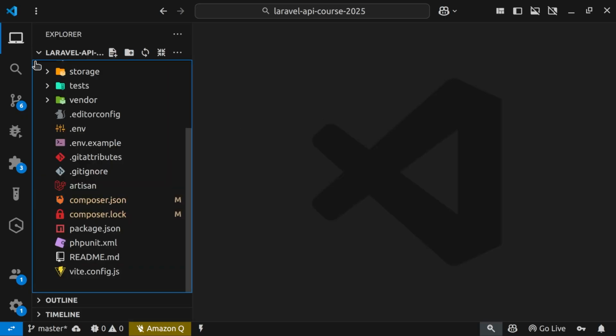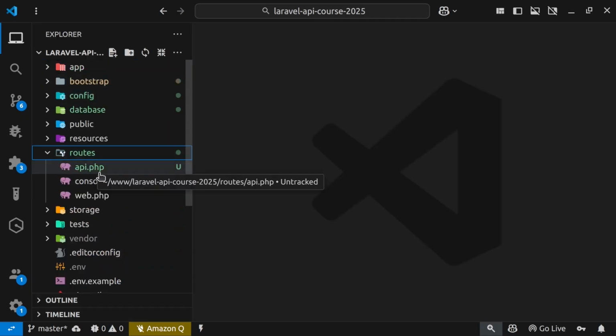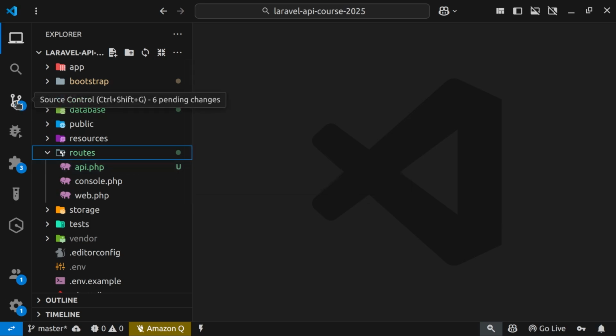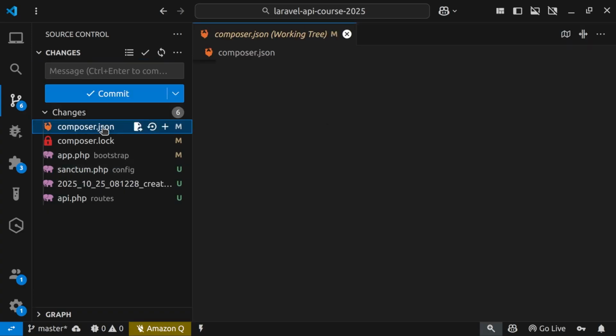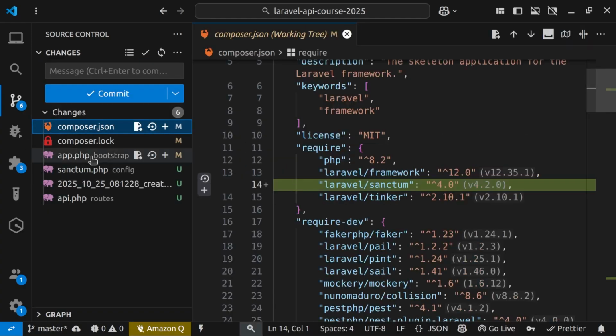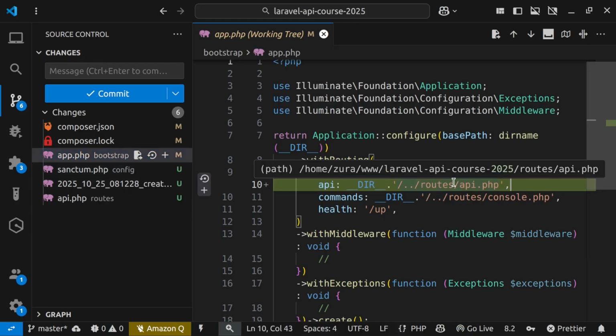Okay, how do I know this? Let's open our brand new project, go inside routes, and we have a new file, api.php. In a brand new Laravel project, we don't have this file, but you can see that the file is green, and we have U right here, which means that this is an untracked file, a new file added by the command we executed. Also, inside the version control system tab, we can see that the composer.json was updated and Laravel Sanctum was installed. Inside app.php, now we have API inside the routing section, which is using that api.php file.